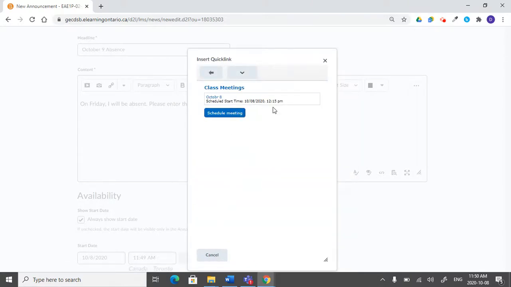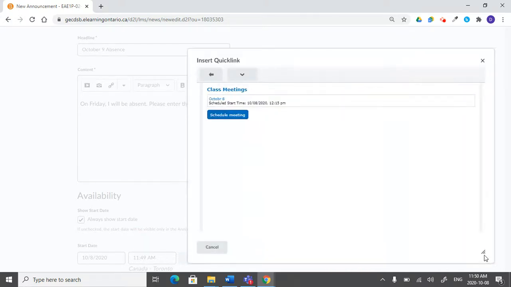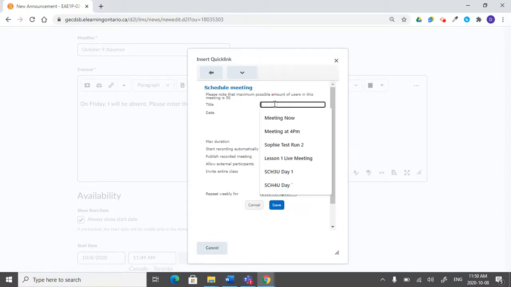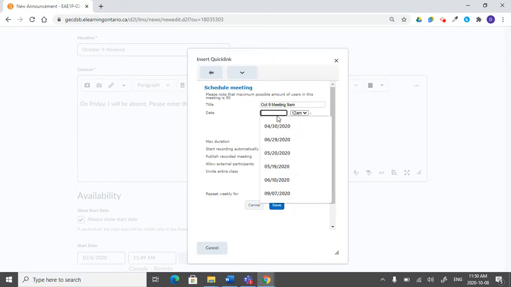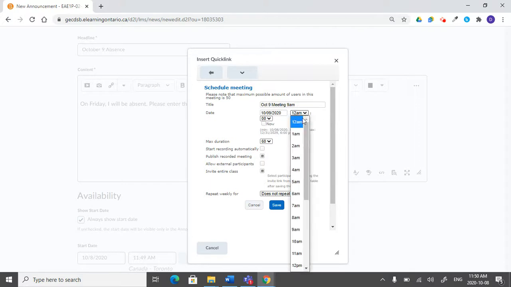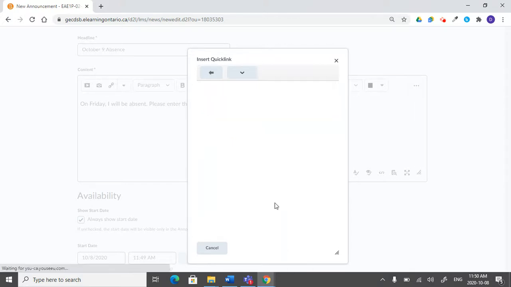And what'll happen is we may have to click next up here first. You may have to resize this a little bit just so you can see it, but I've already done that in this course. So we can select schedule meeting, and I'll make sure that it's October 9th meeting, 9 a.m. And I'm going to select the date. So say the 9th at 9 a.m. Good for an hour, and we'll save that.